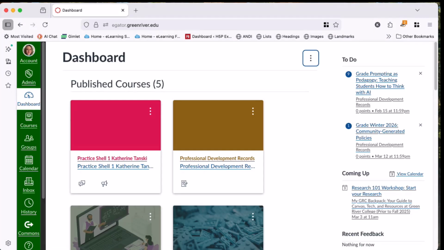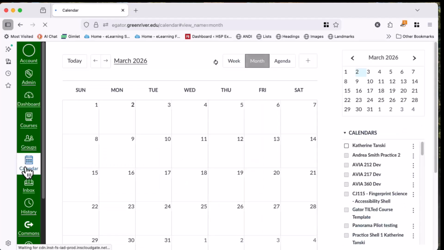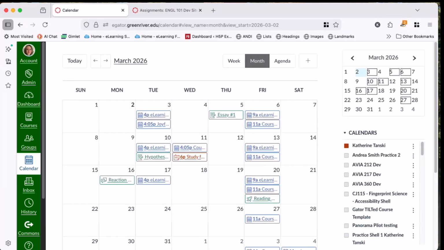To add an item to the to-do list from the calendar, click on the calendar link on the course navigation menu to open the calendar view. From the calendar view, you can click on any date on the calendar to add a new event for that day.